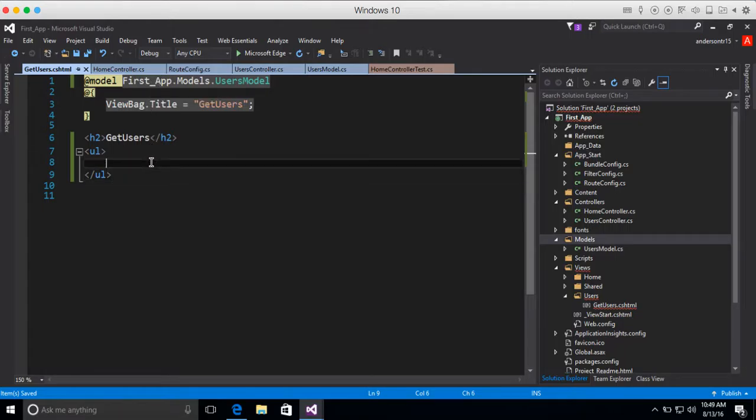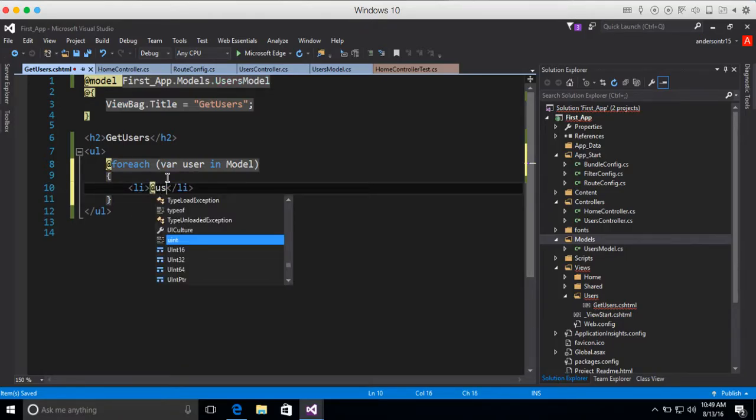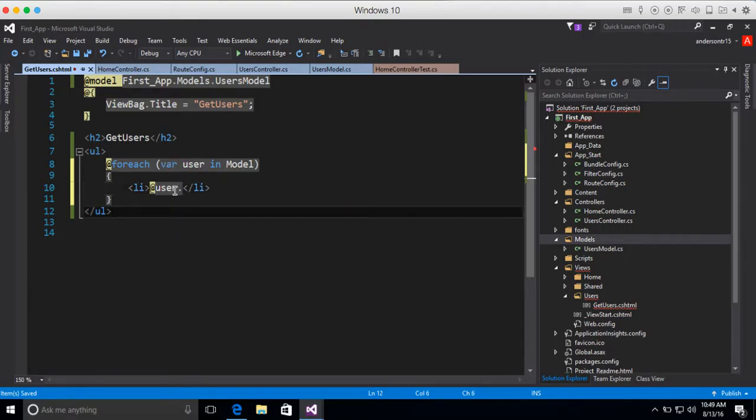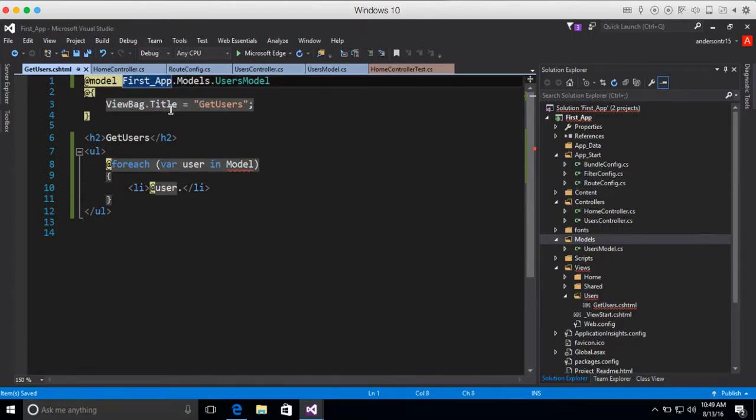We have that. But now watch this. You'll notice we're going to try and make a for each. And we'll say var user in model. This is how we do it. Say for each user in the model we're creating. And then create a li element. And we'll say at user dot. Notice, we're not getting IntelliSense. So what it says is the model does not contain a public definition for get enumerator, which means that we haven't told this model that we want to enumerate over it. Maybe I'm doing it wrong, but what I looked up, if you tell it that you want it to be of type IList or IEnumerable, then that is resolved.